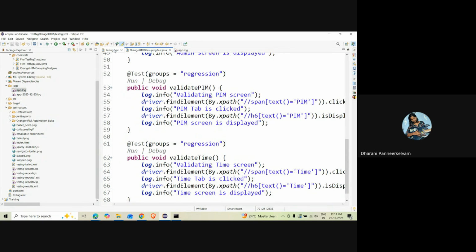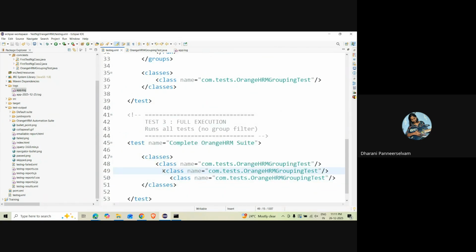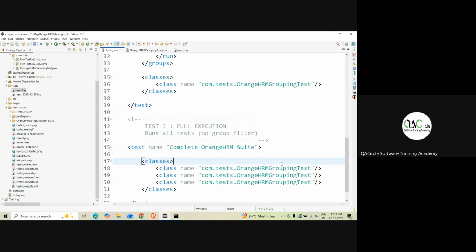we are given three suites, correct, like smoke, regression, and complete OrangeHRM. So now if you are running, it should run smoke, regression, and complete everything, all the three suites it will execute. If I give like 3 times, 3 tests, it should run regression, smoke, and also this. It should run three more times extra. 3 times smoke, 3 times regression, 3 times then complete test.